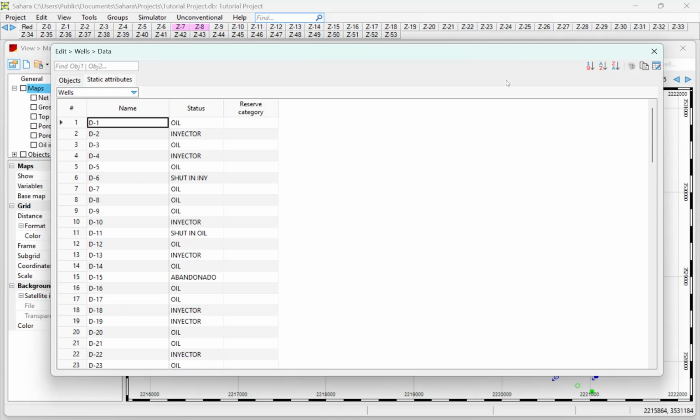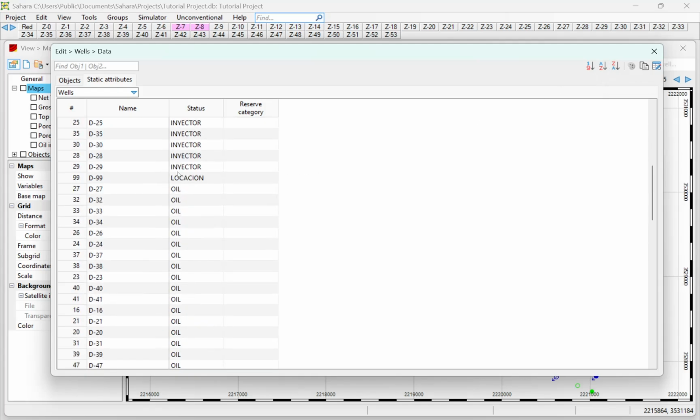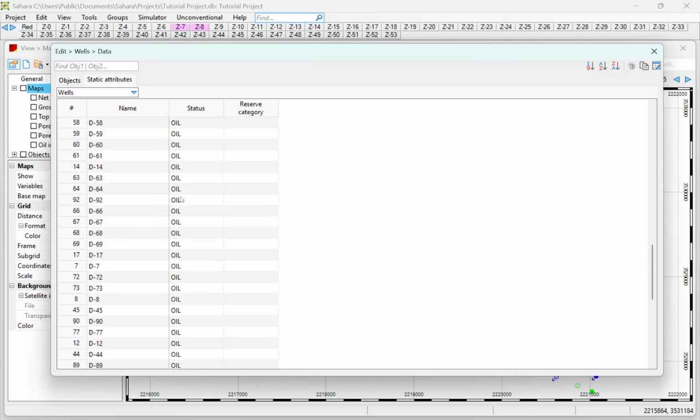In this case, you will have the same options here, the same buttons here to sort the information. For example, let's say they want to see all the oil wells by status, by static attribute. You can see it here. For example, here you will have all the shut-in wells, shut-in injectors, and shut-in oil producers. So that is another option that is available.